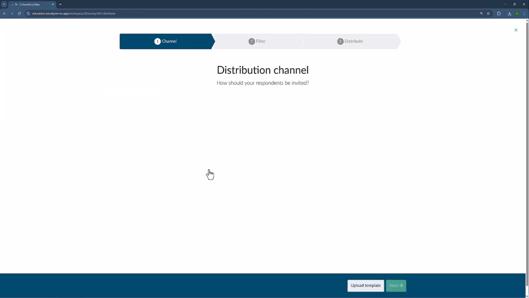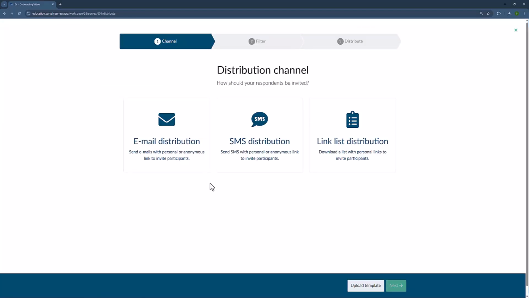So when I press on invite, I now have the chance to decide what type of channel I want to use. So we have the email distribution, the SMS distribution. SMS distribution is actually a paid service, so each SMS has to be paid. You can prepay an amount of SMS already, so some might have that, others might not. But we have the email distribution and we have the linked list distribution.